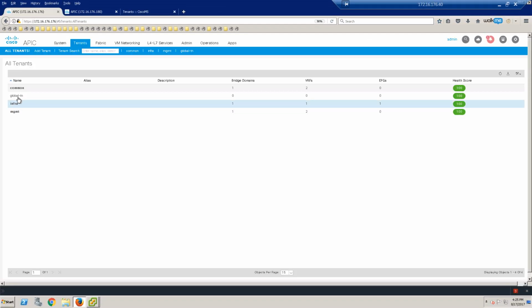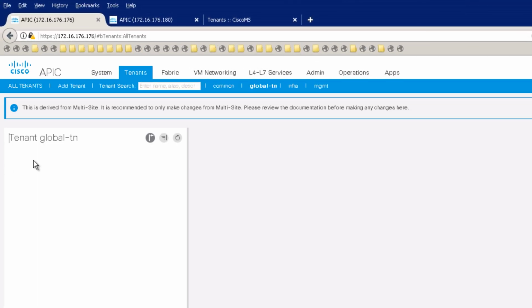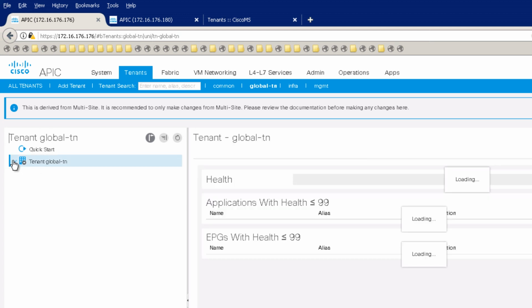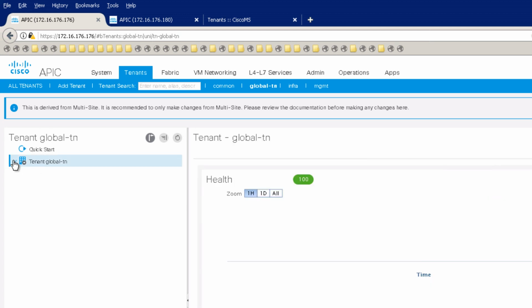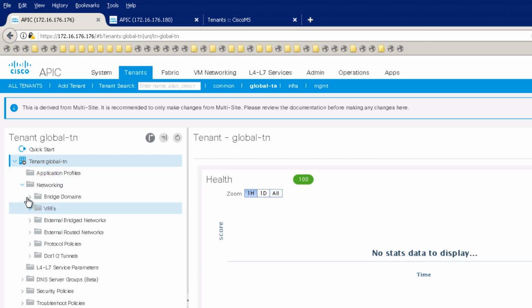So now if I look, I've got a tenant called global-tn, which was pushed from the MSC. And if I look inside here, there's not going to be really too much to it. It's really just the shell of a tenant. There haven't been any bridge domains or application profiles yet, so it's going to be pretty bare for the most part.